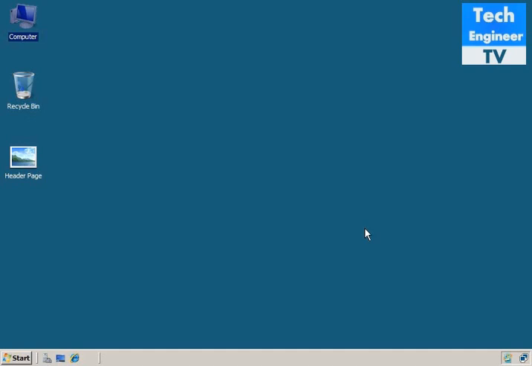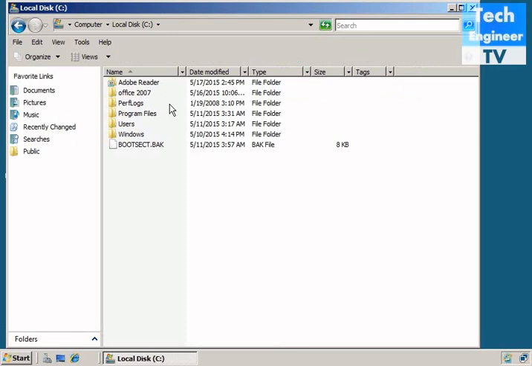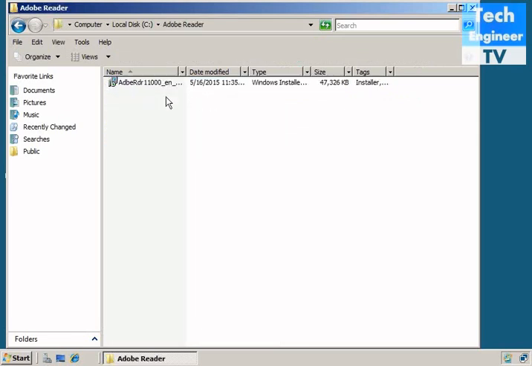Hello there, in this tutorial I'm going to discuss how to install software in a computer via GPO. In the last two tutorials we discussed how to publish software, how to install, how to assign software. Currently we are using Adobe Reader for this practical.